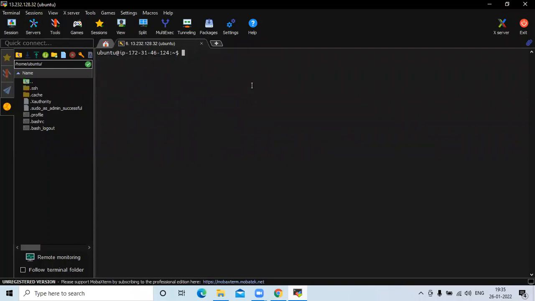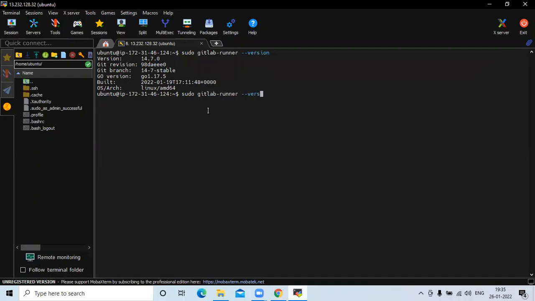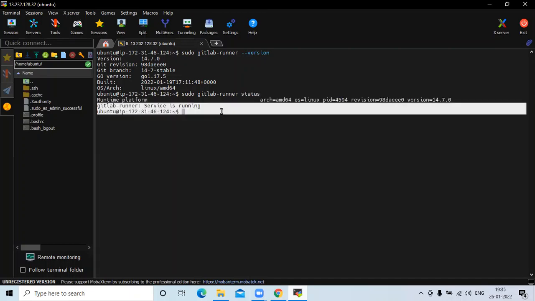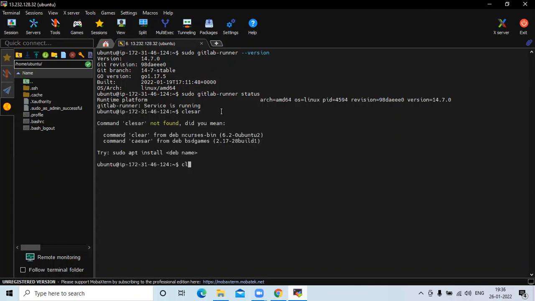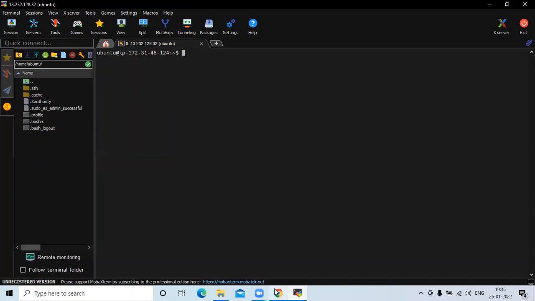Now, if you want to check the details of your GitLab Runner, then simply run the command sudo gitlab-runner --version. So you can see the details of your GitLab Runner. And now, if you want to check the status of your GitLab Runner, then run the command sudo gitlab-runner status. So you can see your service is running. Now clear the screen. Sorry. And let's check the next step.